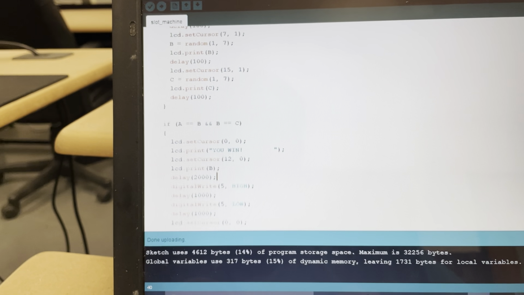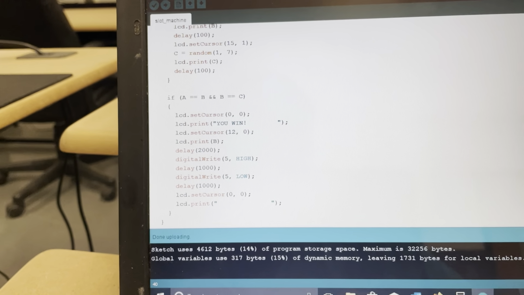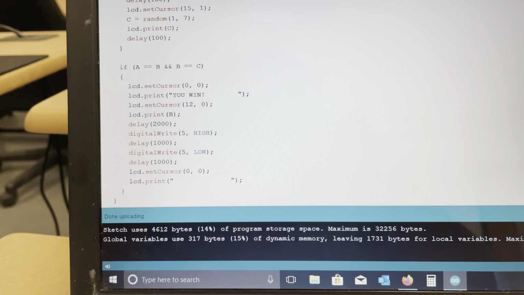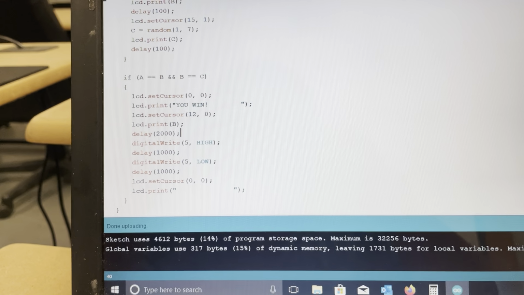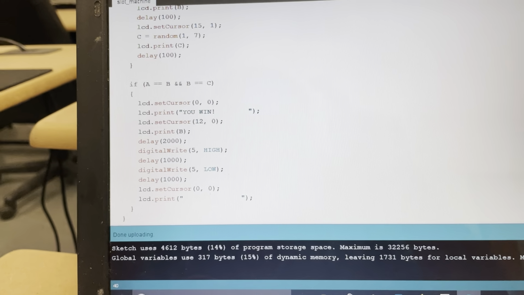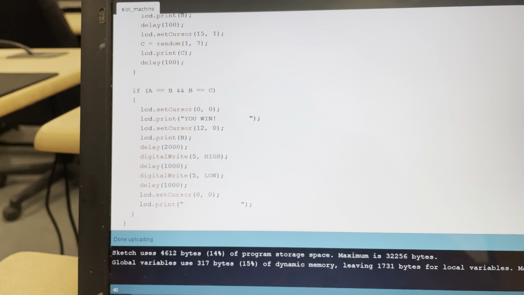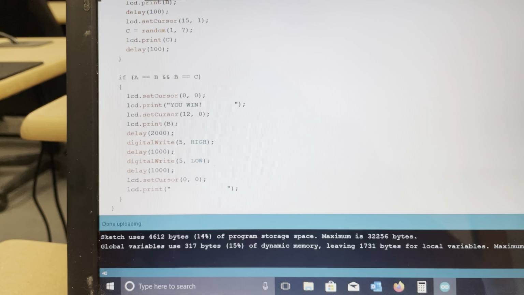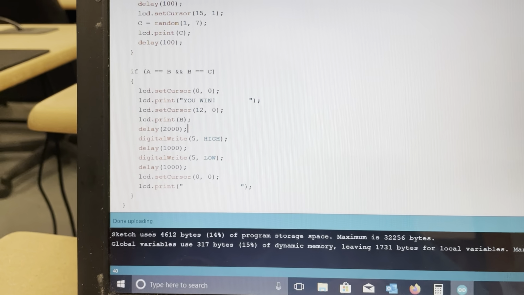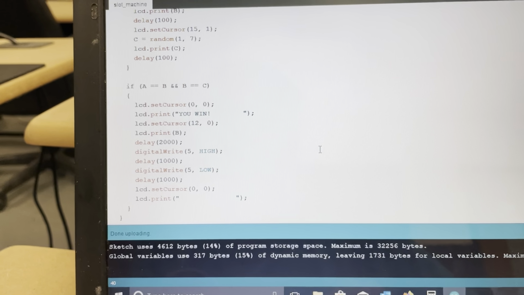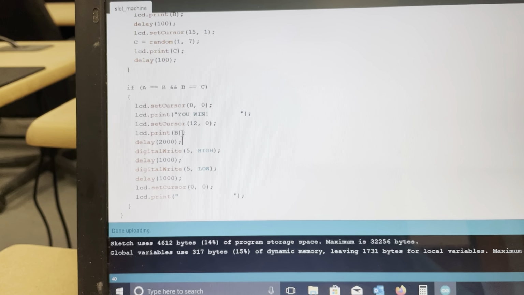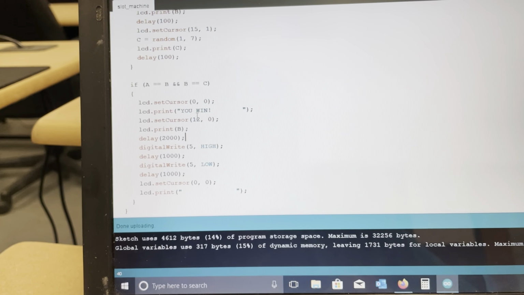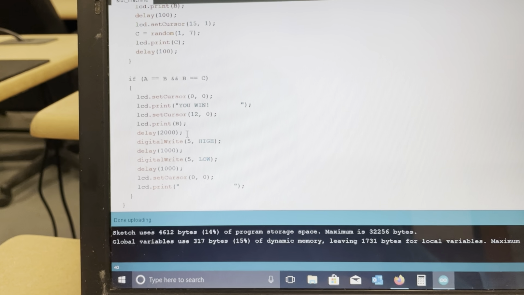Once A, B, and C match, we add another if. On this if, if A is equal to B and B is equal to C, the next code will launch. So at setCursor 0, 0, it'll say you win. Again, we gotta use 16 spaces. And then the setCursor at 12, 0, it'll display whatever number it was that you won. So it could be A, B, or C in this case, because A is equal to B and B is equal to C. There'll be a delay of 2 seconds.